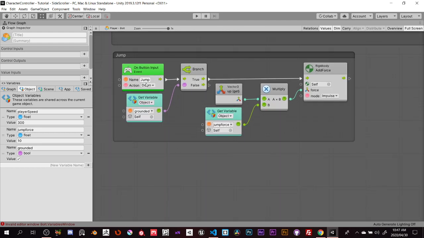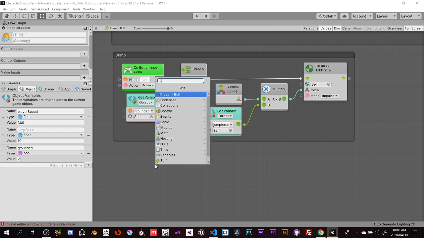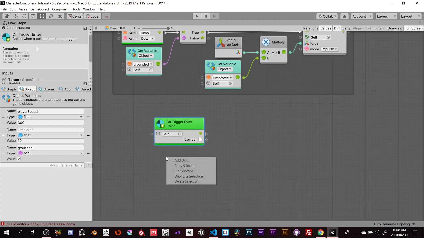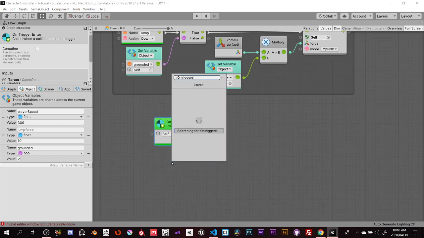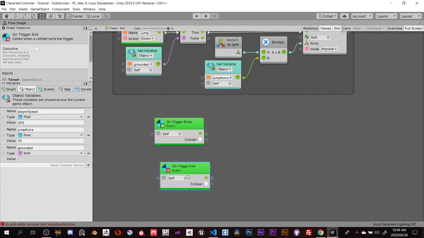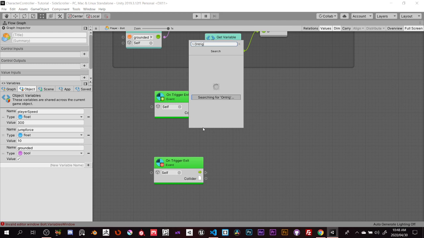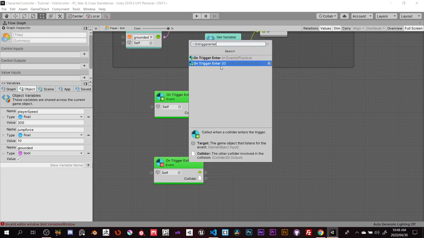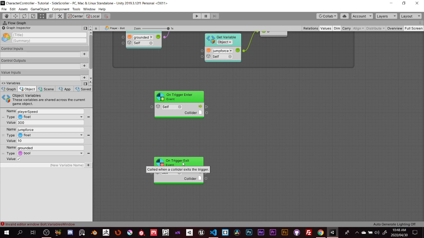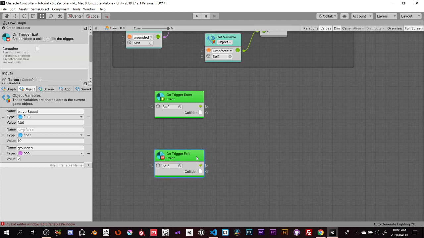So how do we set this grounded to be true or false? We're just going to use an on trigger enter for when you hit the ground. And I'm going to add another one called on trigger exit to see if he's left the ground. So on trigger enter, on trigger exit. For those of you making 2D games or 3D games, remember if you're making a 2D game, just use a rigid body 2D and use your 2D colliders, and instead of an on trigger enter, use an on trigger enter 2D. There we go, like that. So whichever one, whether you're making a 2D game or 3D game, just use the relevant physics engine to do this, and then you should be fine.